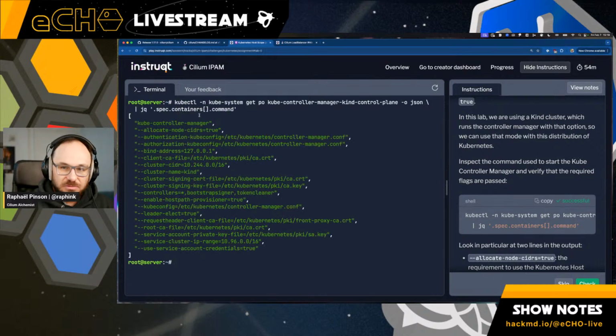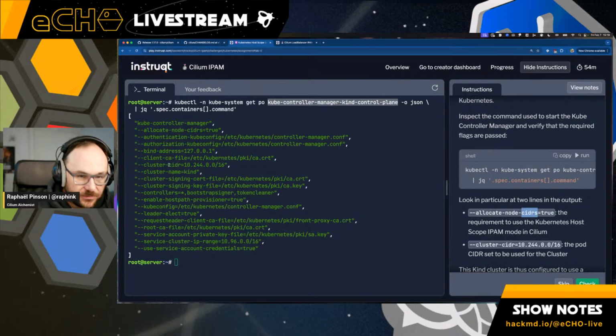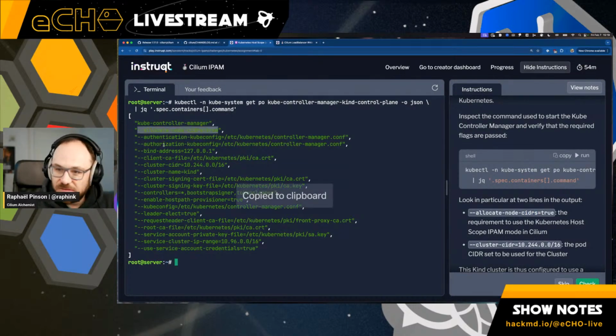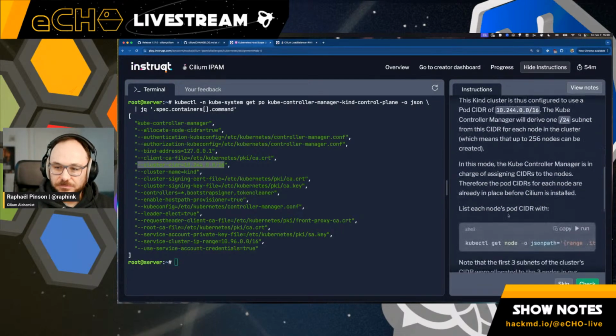So if we look here, we see that actually, yeah, the kube controller manager on the control plane was started here. We can see allocate node CIDR equals true here, and the cluster CIDR here is the CIDR that is used for the whole cluster. So we have a /16, and essentially what Kubernetes will do, so the controller, is that whenever there's a new node, it will cut this into a /24 for each node. So we'll get 10.244.1, 10.244.2, 10.244.3, and so on for the different nodes in the cluster.